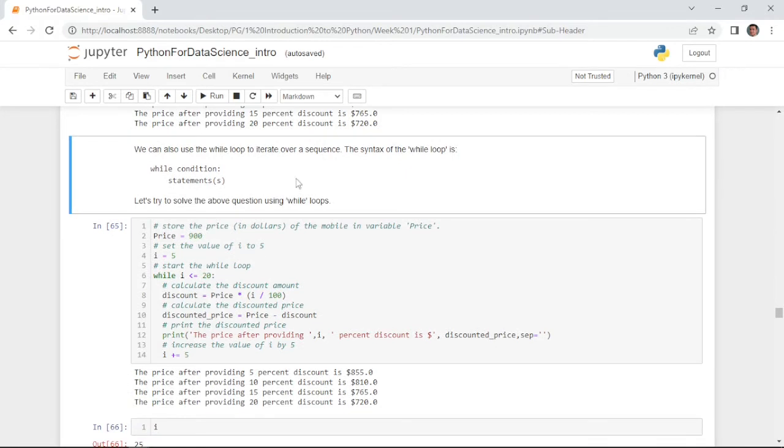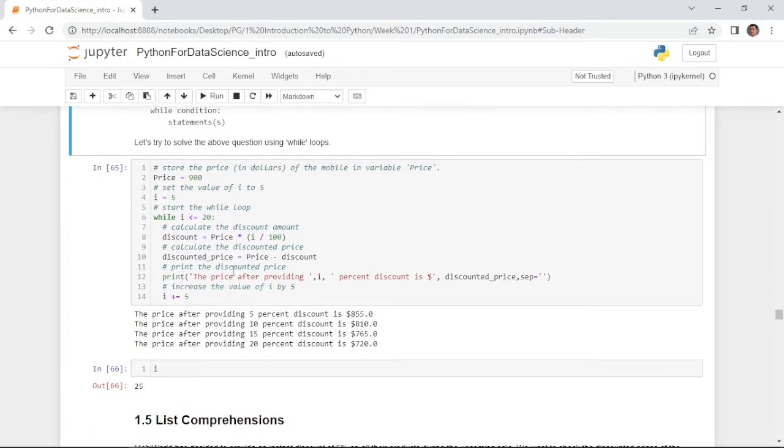Another type of loop we have is the while loop, where we have a while condition, and then we put the statements that we want to execute inside that while loop. Let's say we have defined a price, and i we have to declare before the while loop. Now we are saying that if i, or the 5, is less than or equal to 20, keep iterating in this loop.